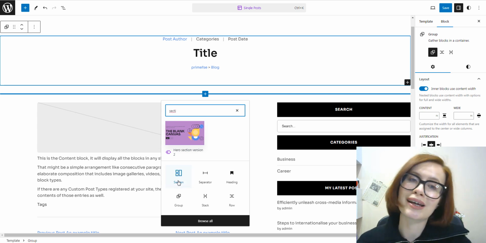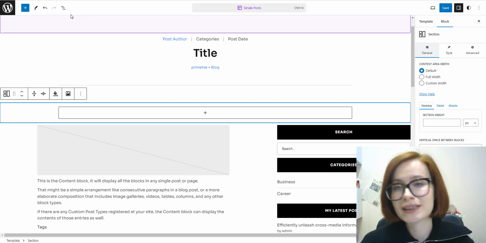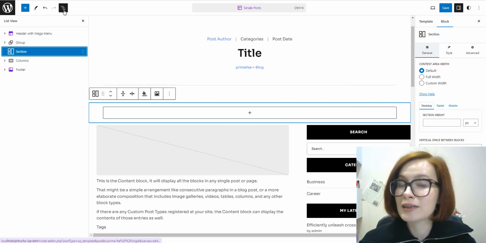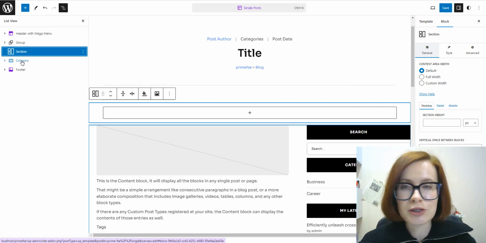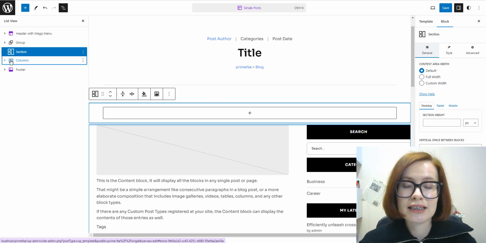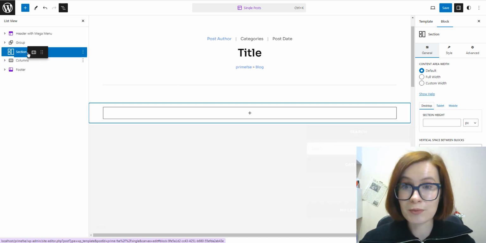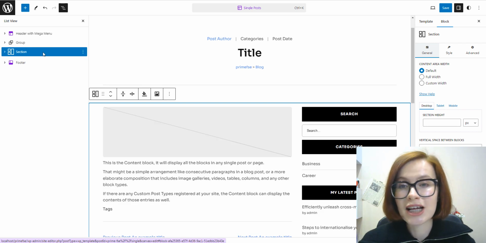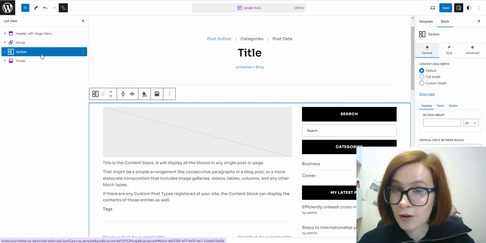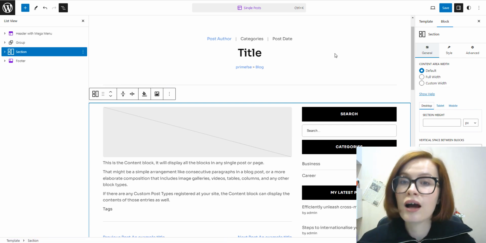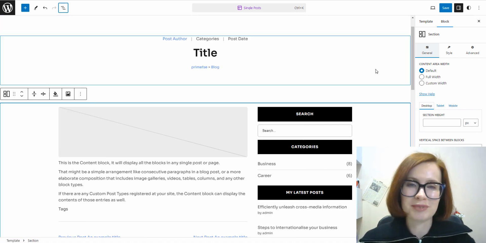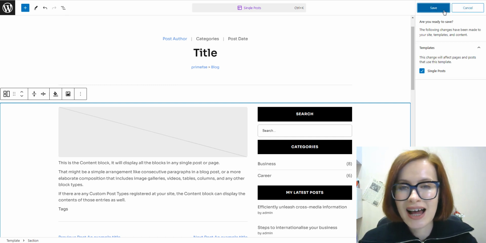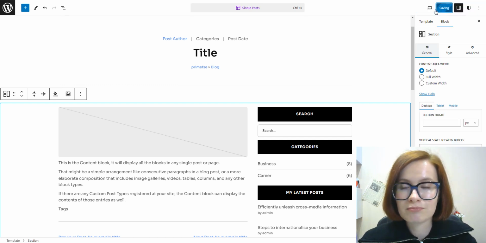The section block is a top level parent container block by Getwid, and this block provides you with a huge number of configuration settings. And Prime FSE ships with powerful blocks by Getwid, so I knew that the section block with its default content area width would do the job. So now let's finally check the front end.